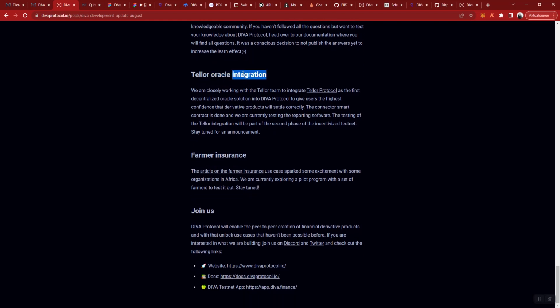Yeah, and then on the Teller integration, as some of you may know, we are closely working with the Teller team to integrate the Teller protocol as the first decentralized oracle solution into DIVA protocol. And yeah, we're quite advanced there. So the smart contracts are considered done. We basically had to build a connector smart contract that connects DIVA protocol and the Teller protocol. This is done. We also plan to submit it for audit so that the auditors can have a full view of the system that we're envisaging.